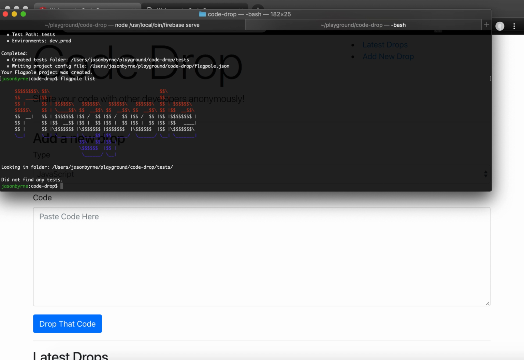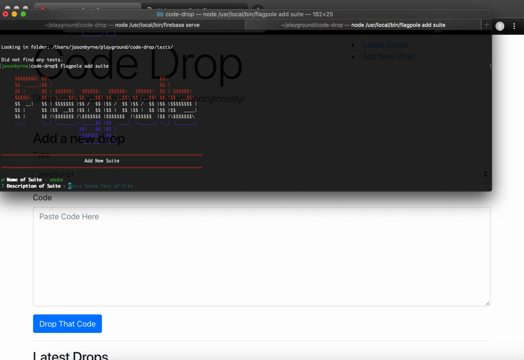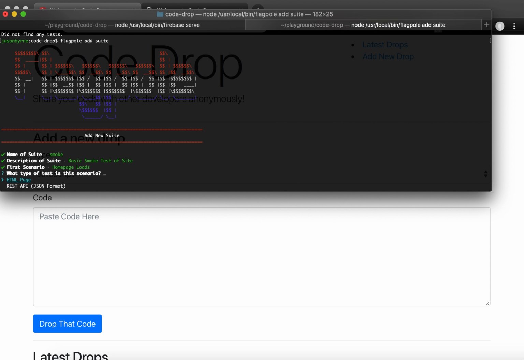So what I need to do is create my first test suite. You have test suites which contain scenarios within them. The suite that we're going to set up is just a simple smoke test. So we're going to type in flagpole add suite, and it's going to ask us for a name, which we're going to say smoke, basic smoke test of site. We're just going to check that the home page loads as our first scenario. We can choose HTML or REST API. We're just going to test the HTML page.